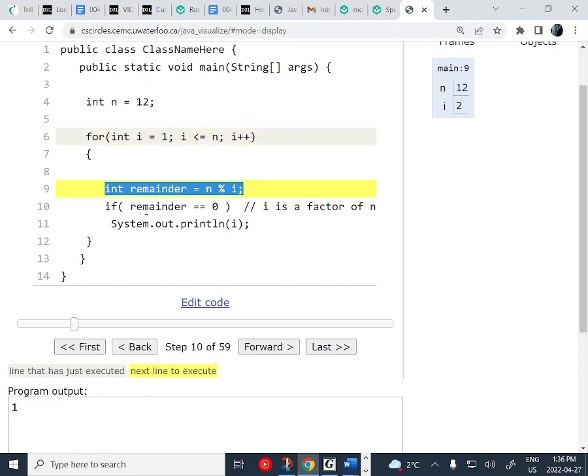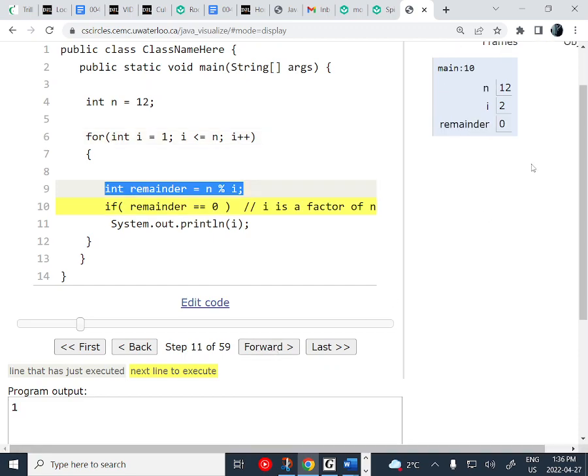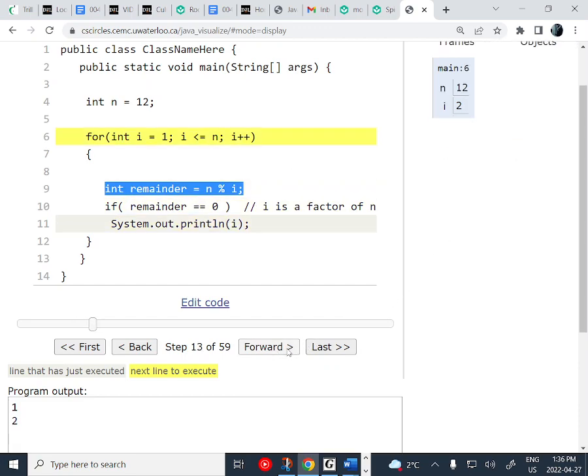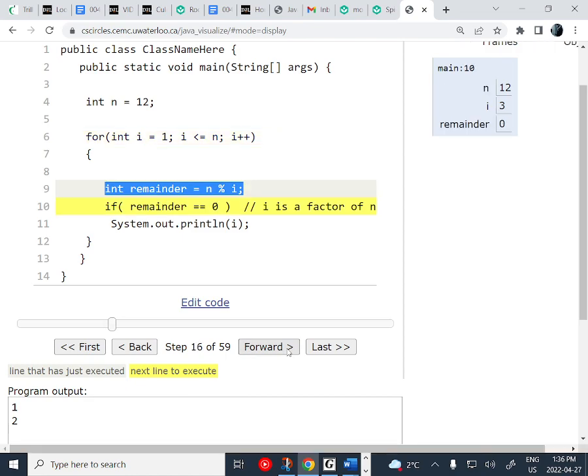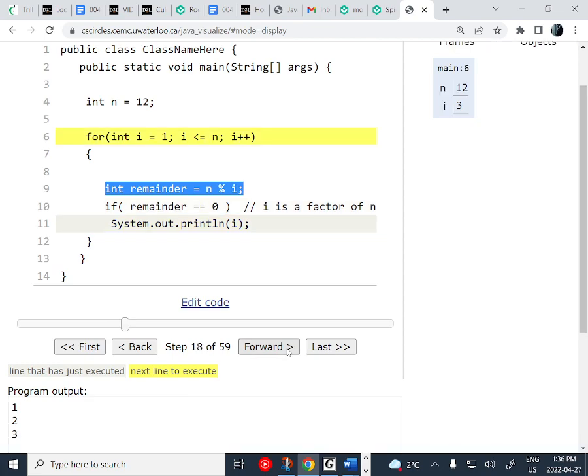And every time we kind of redeclare it. So, remainder comes up. 12 mod 2 is 0 as well. 0 is equal to 0, so we print it. Then we can skip forward. Now, which number should I skip forward to? I might get lazy here and skip forward a little bit, save time. Maybe I'll skip to 5.